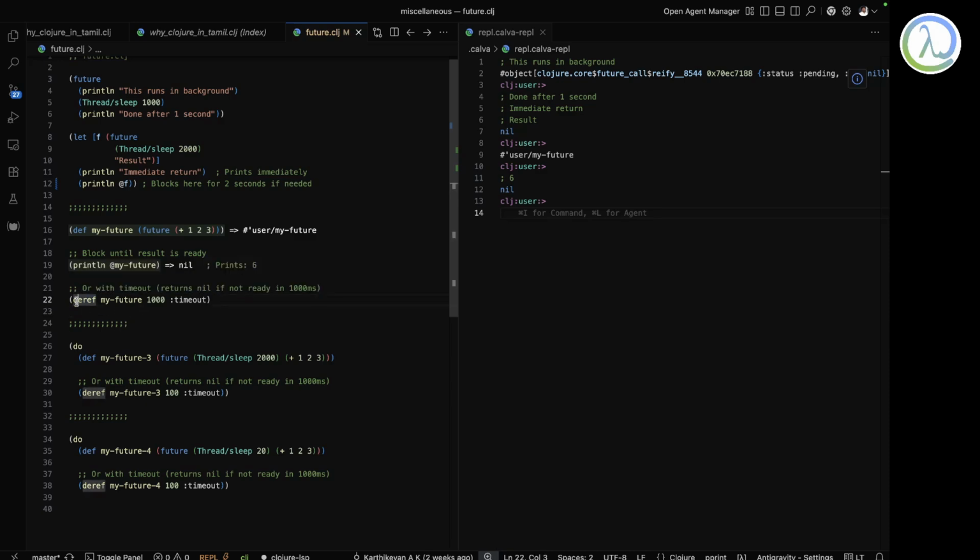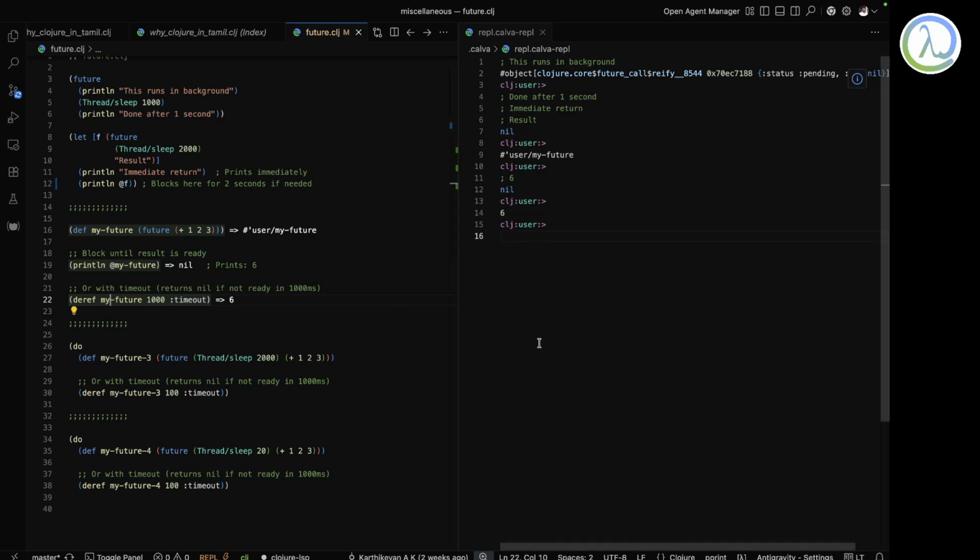Okay, so in this deref, you're giving my future and you're just saying 1,000. So it waits for 1,000 milliseconds, and if it doesn't get anything, it just returns this timeout. But over here, things happen really fast, so everything works.